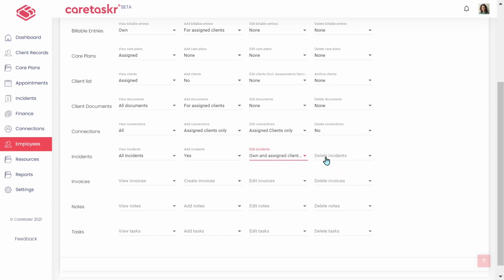The notes, I'd like them to see all notes for their clients because within my company, I believe it's important for my support workers to be able to see what happened in previous shifts. They can add notes, they can edit their own notes, but I don't want my support workers to be able to delete any notes. And tasks, I'd like my support workers to be able to view their own and assigned client tasks. They can add for assigned clients, they can't edit tasks, and they can't delete tasks.